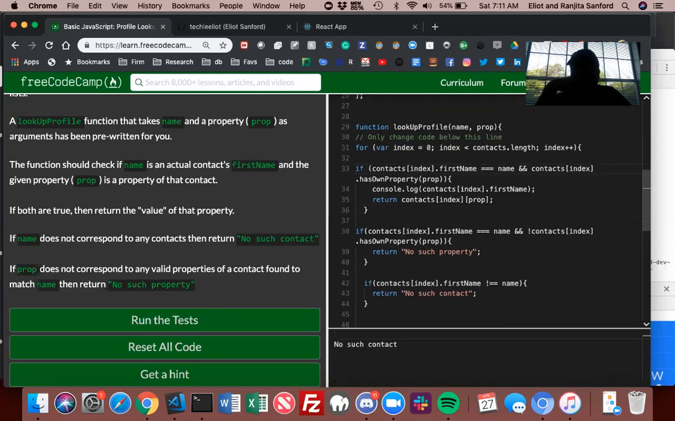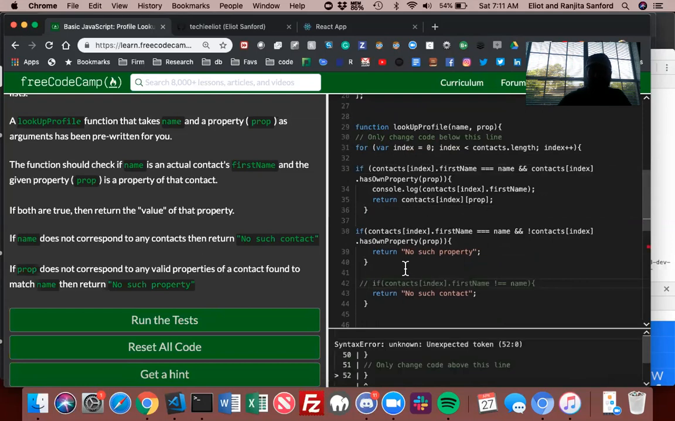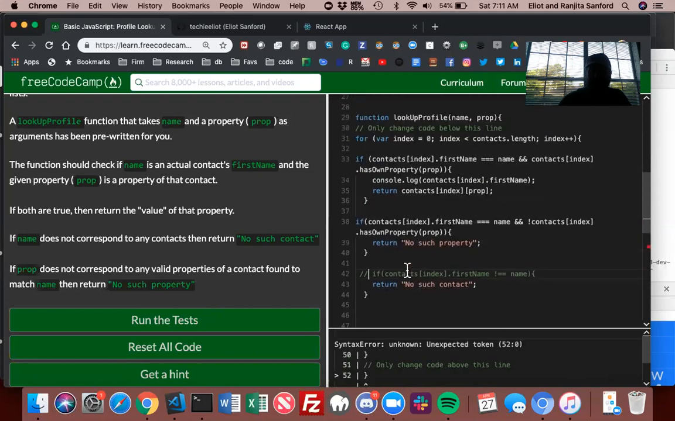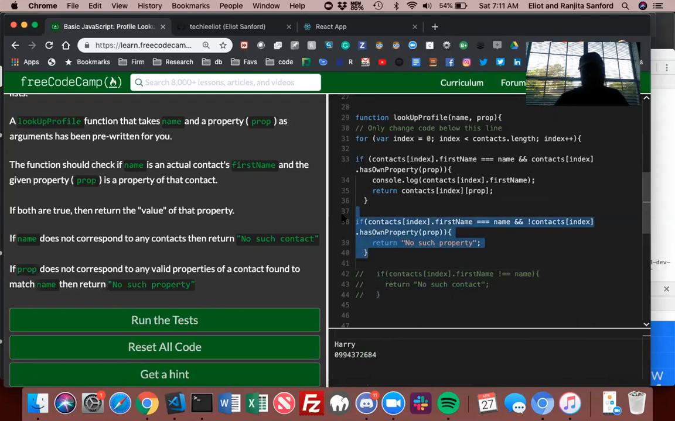Just comment out the last two if statements and we'll see. You can use a shortcut also. Select the two if statements completely and use Control backslash. Select the above if also. Concept part again.